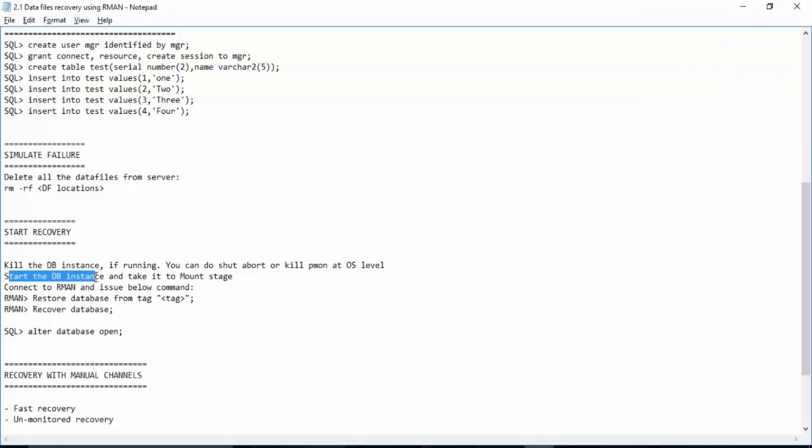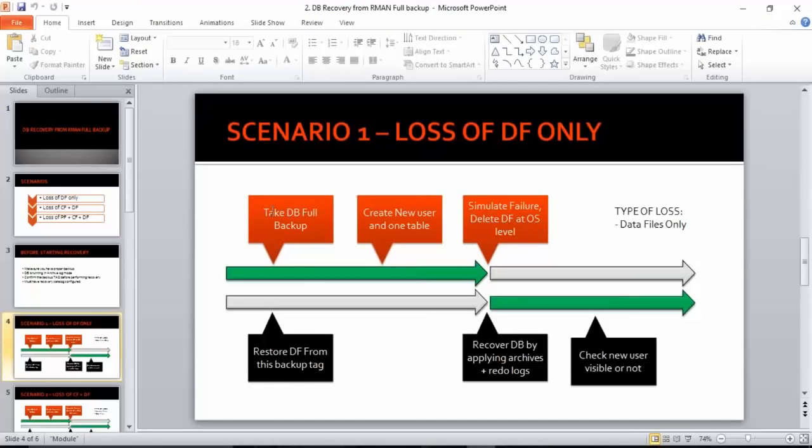So we have already started the instance and taken it to mount stage. Now we are connected to RMAN and we have to issue the below command. What we need to do is issue the command restore database from tag. From which tag? Remember, we'll have to use the tag of the backup which we had taken before performing the activity, because we have to restore from the latest backup.